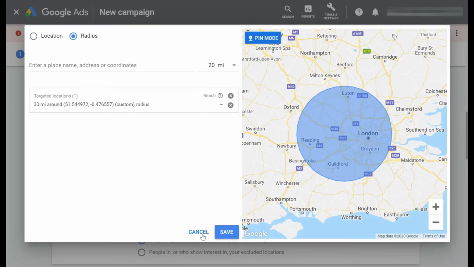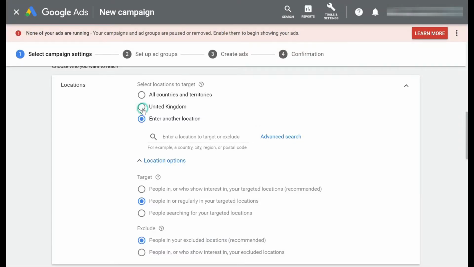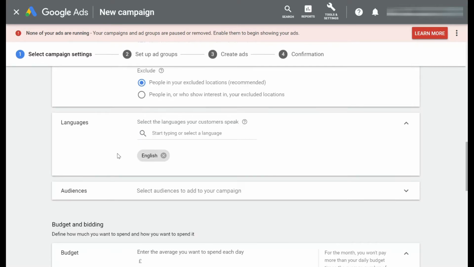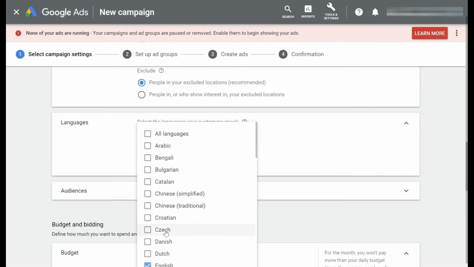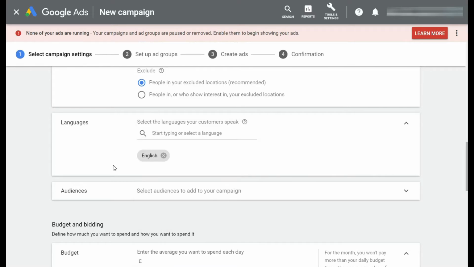I am just going to put it in and do the whole of the United Kingdom for the minute. Next is languages. I'm just going to leave it as English. You can type in whatever language your adverts will be running in and the people you're attempting to reach.